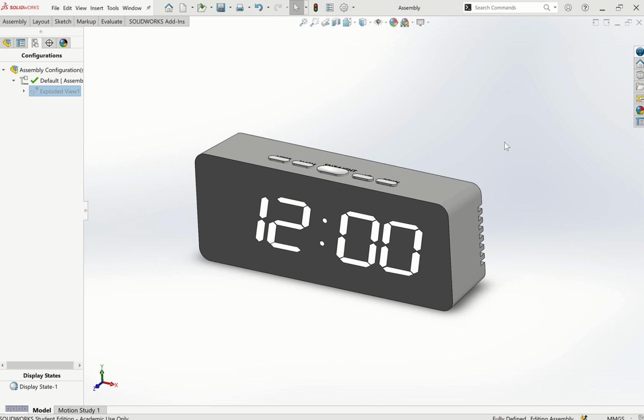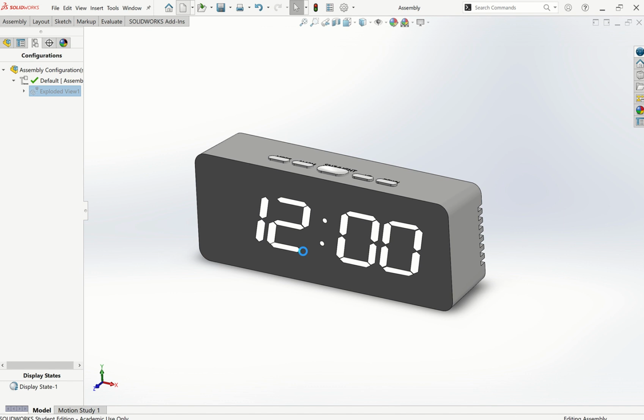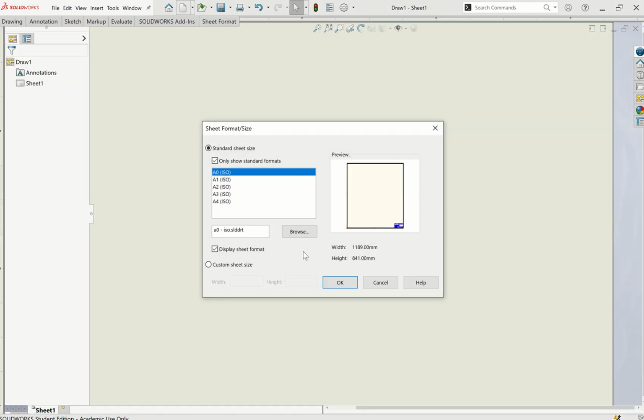Next, I want to show you how to set up a drawing sheet now for your project. So up to the top here, we're going to click a new page. We have our parts finished, we have our assemblies finished, and now we're going to move on to a drawing sheet. So click on drawing and OK. And just give it a second to load.